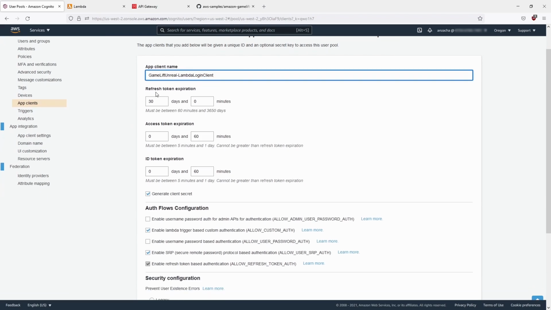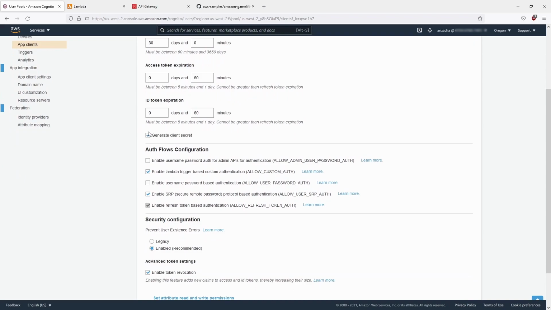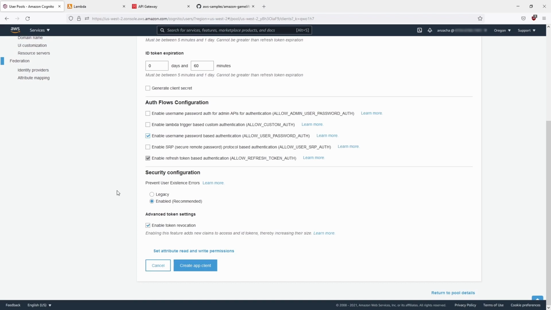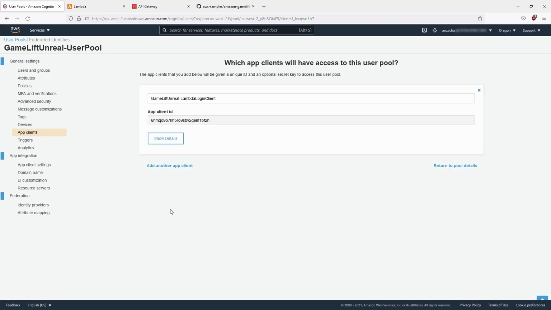I'm going to leave these expirations as default, but I'm going to uncheck Generate Client Secret. Now there's a number of different auth flows we can use with Cognito. For this app client, it's just going to be used by our Lambda function, and we're going to just be using the user password auth flow. So I'm going to uncheck SRP and custom auth, and going to select our user password auth. With that, I will create the app client.